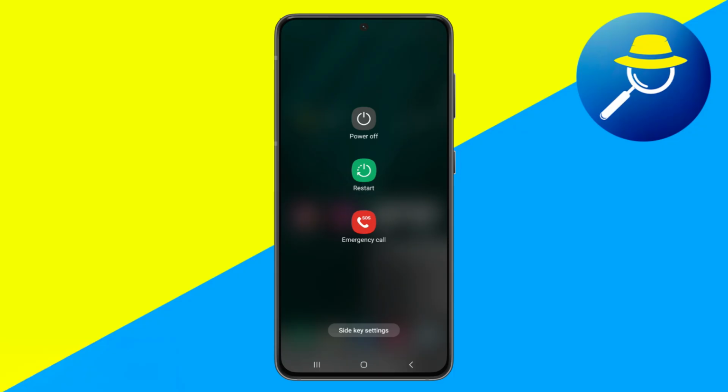And that's it. So that's basically how you can fix mirror or inverted video call on WhatsApp.